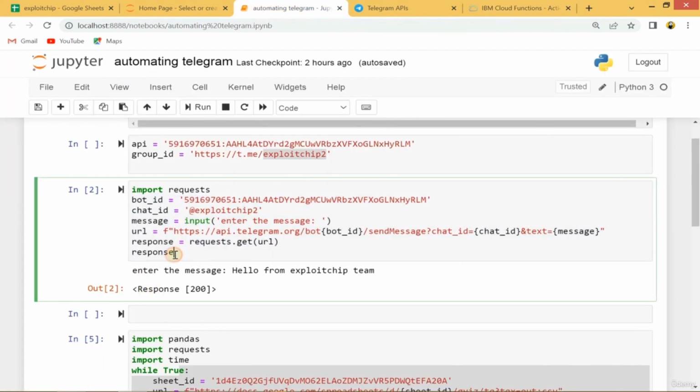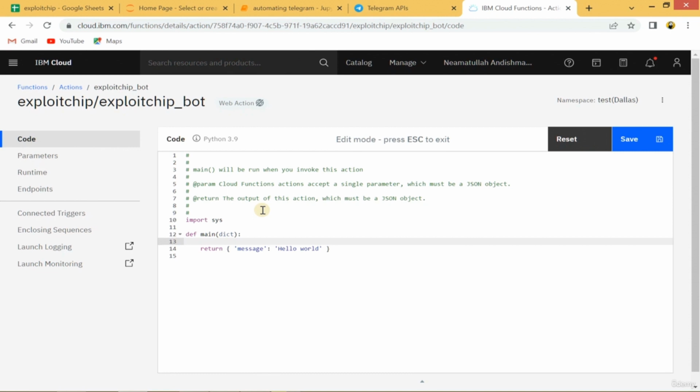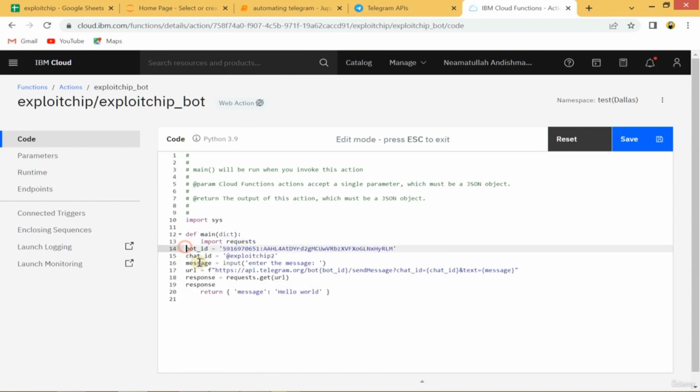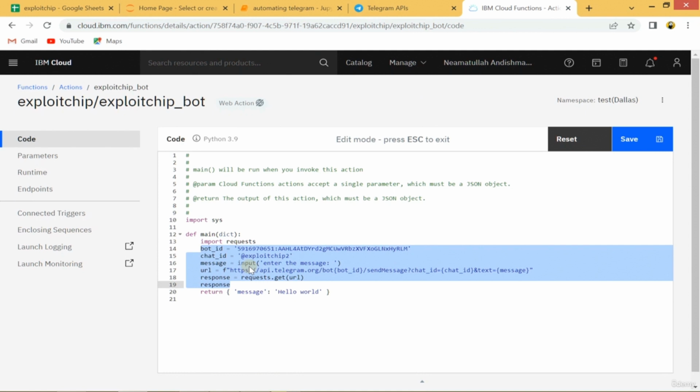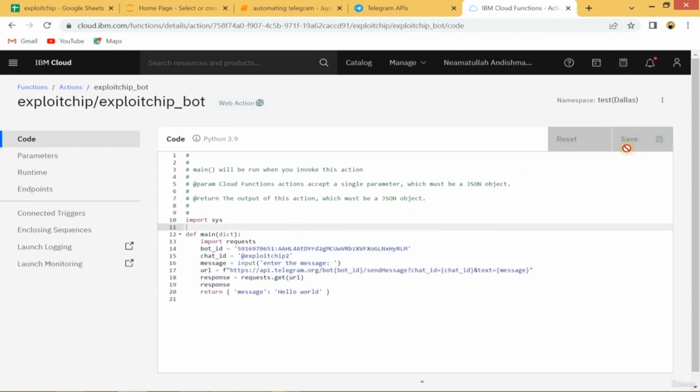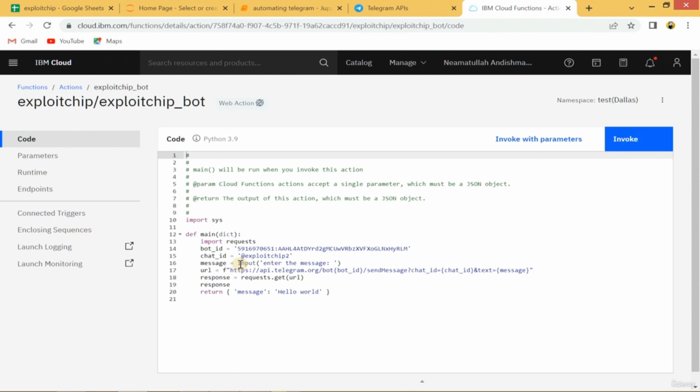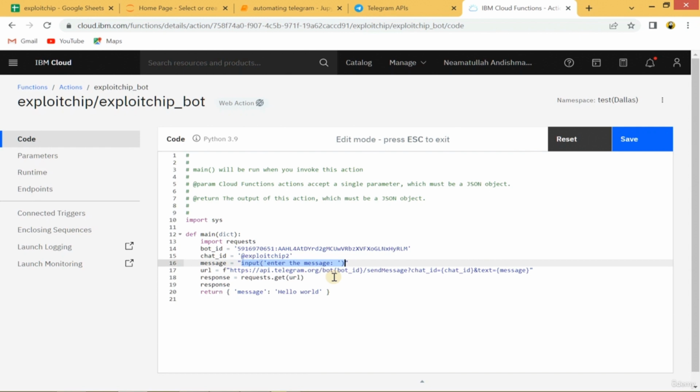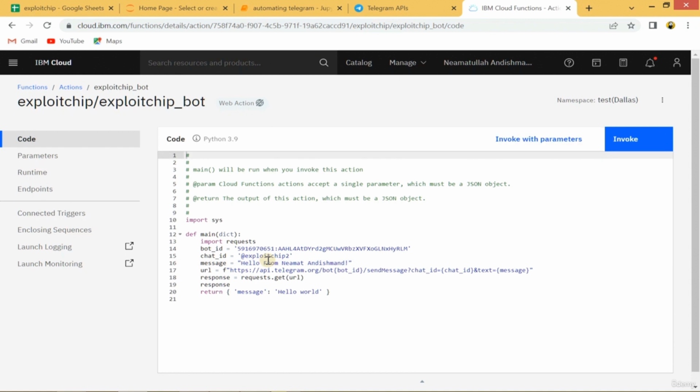Let's come here and copy the whole code from here, and then just paste it in here and fix the indentation. Okay, and then save it. Or before saving, you can change this to a static message like hello from Nemat and Deshman. Okay, now save this, and you want to send this message into that group using this.